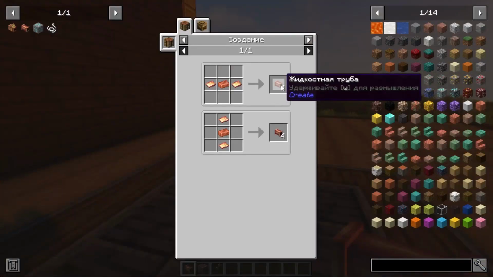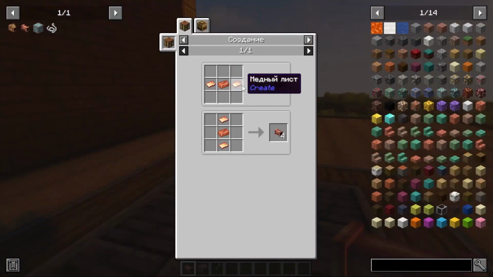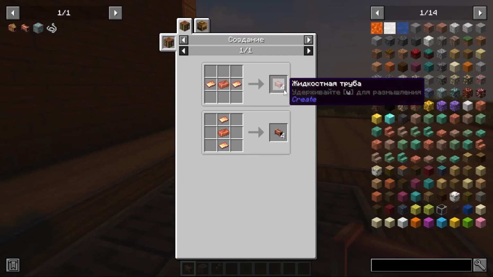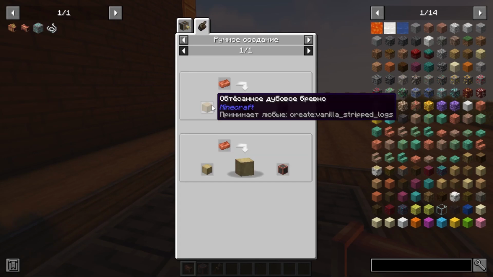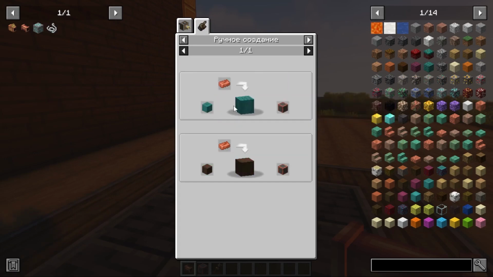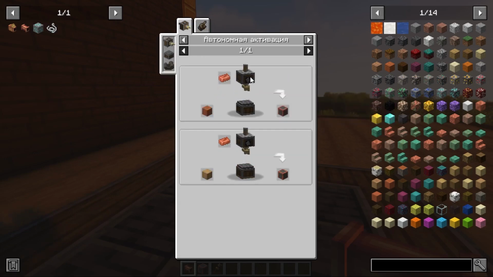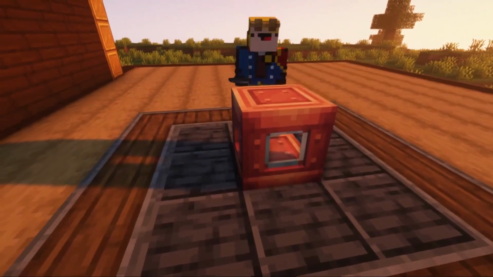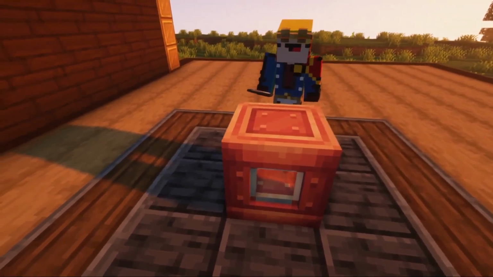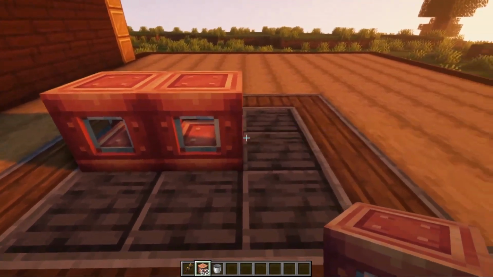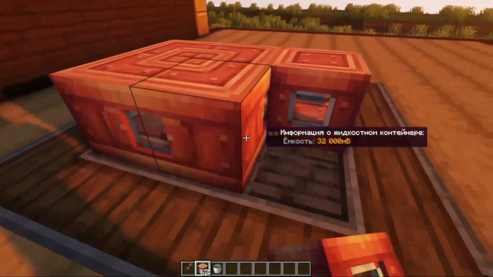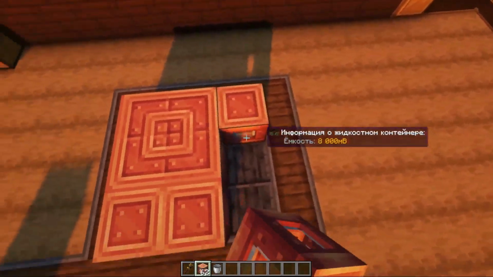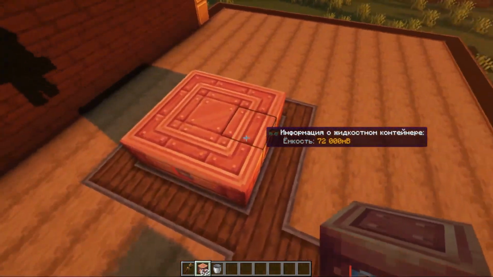And recipes. Liquid pipes can be made from 2 copper sheets and 1 copper ingot, you will get 4 pieces. And copper cases can be made by clicking an ingot on the hewn wood, or do it with the help of an autonomous activator. And the liquid itself can be stored in liquid tanks. One such block is capable of storing 8 buckets, they can also be connected to each other, forming multistructures and they will have a common capacity.